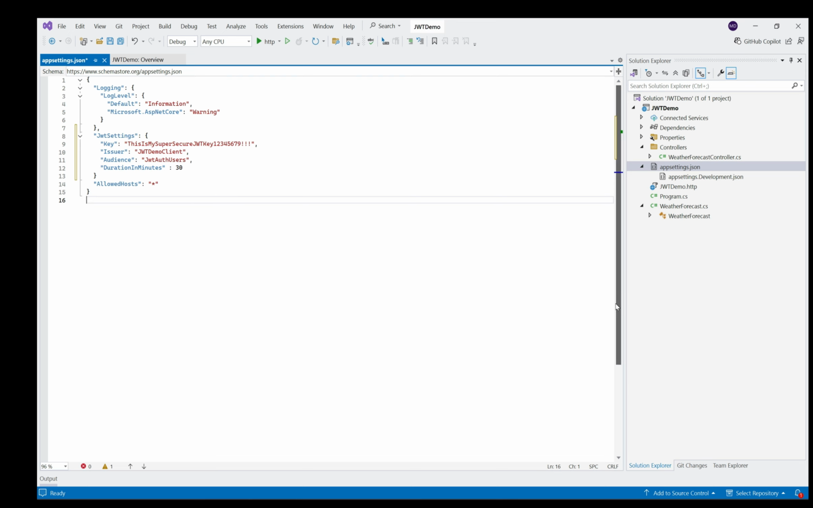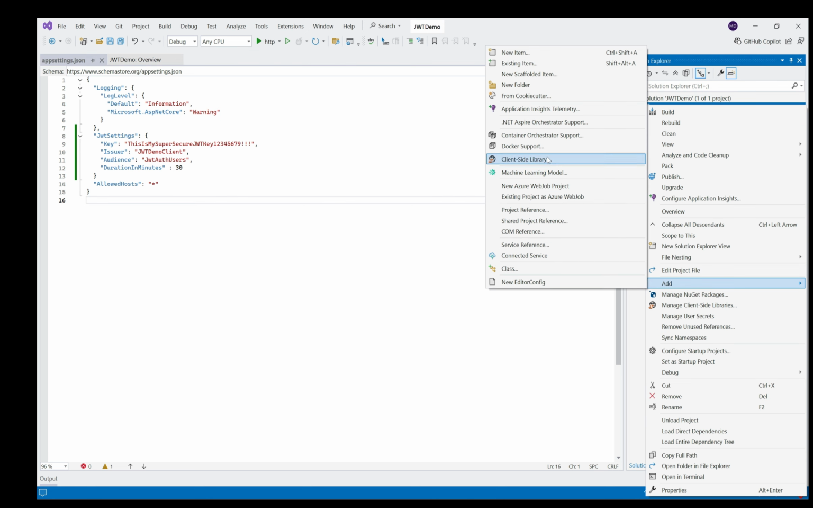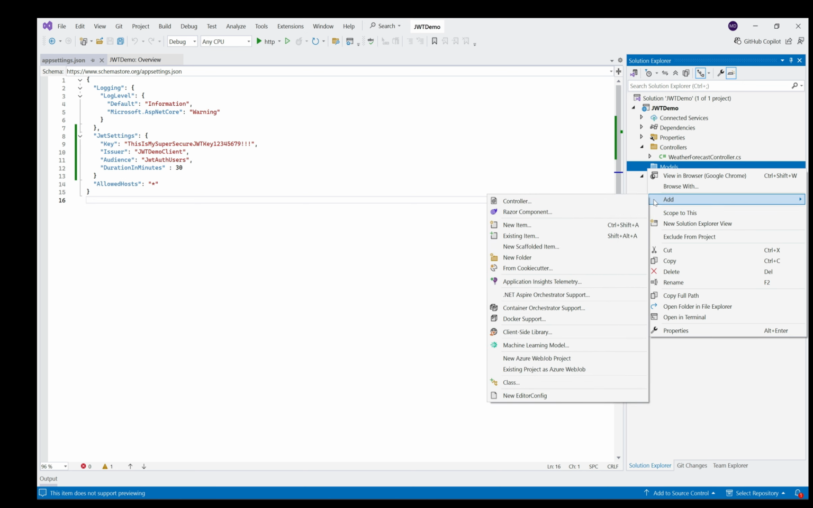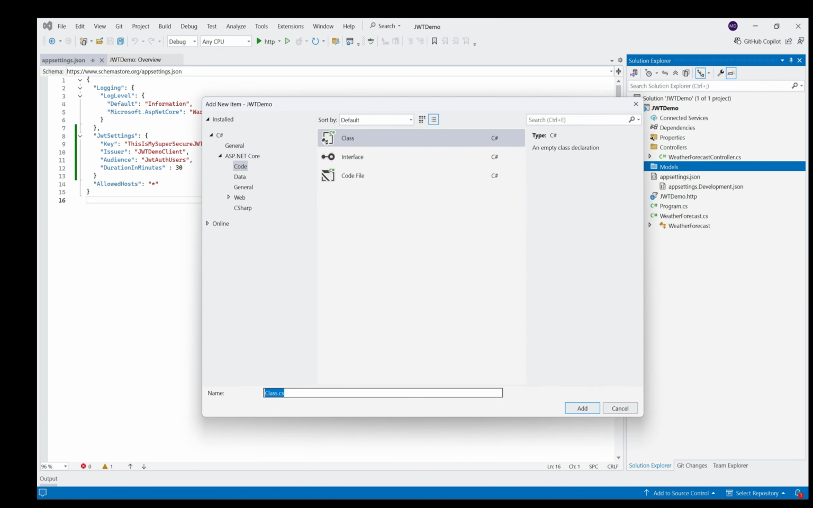Now, second thing is we also need to create a model called JWTSettings. So within this project, let's add a new folder, Models, and within this folder, let's add a class. So add class. You can also go from this route, new item, and then select the class, but select the class directly. Now give it a name, JWTSettings.